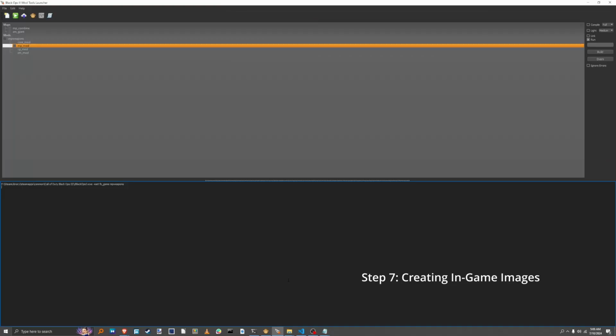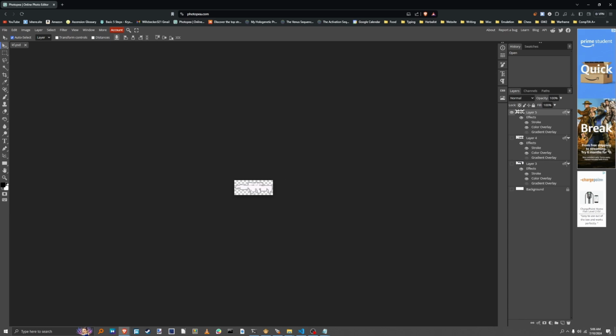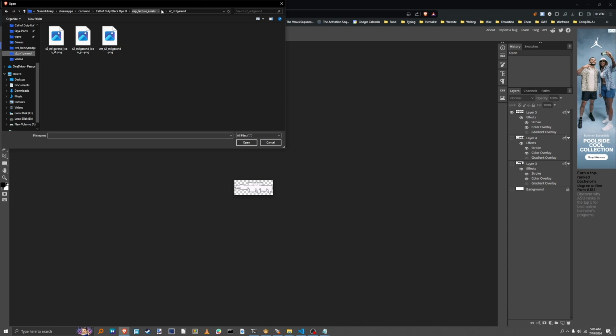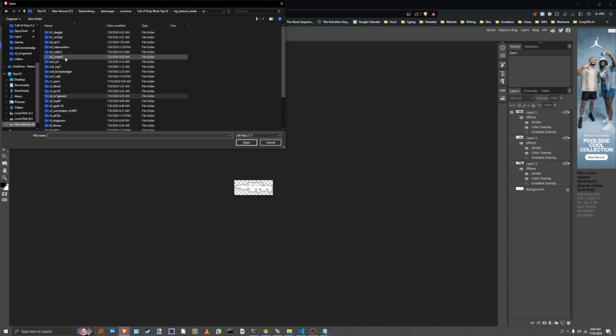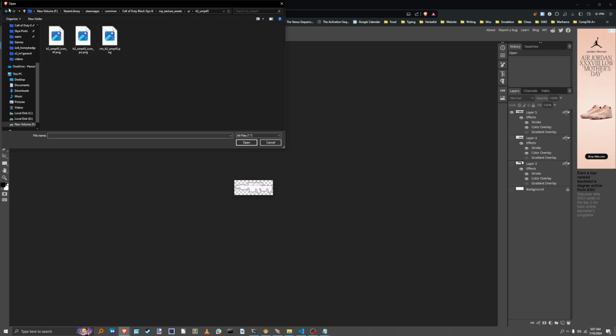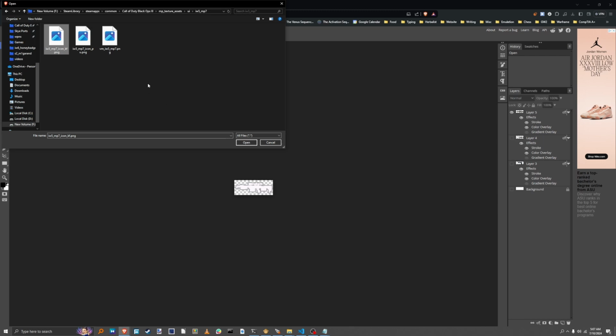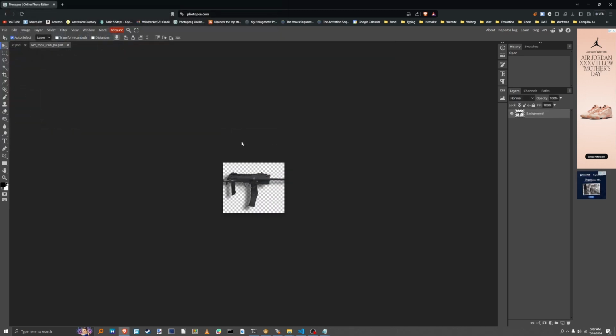Next, you're going to want to create profile and create a class images. I like to use this website, photopea.com. Okay, so you'll see my kill feed image here. I need to open up an image that I use. Let's say, since we're doing SMGs, I'm going to open up an SMG I already have. Let's do the MP7. I'll open up this profile image.